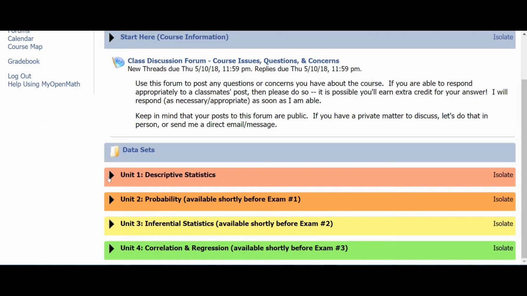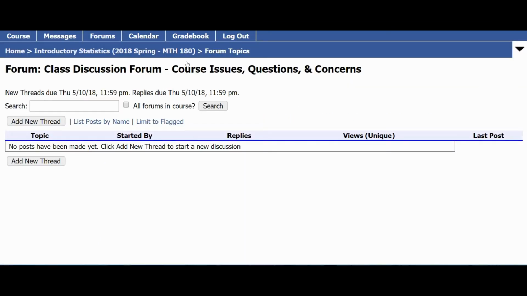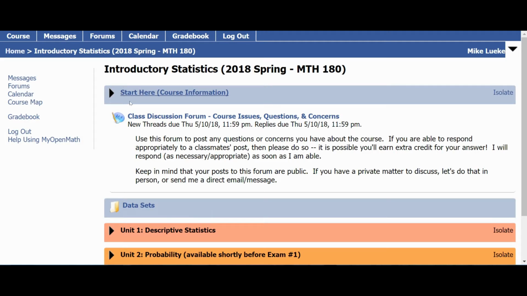The last thing that I want to mention here, well, 2 things. You'll notice this class discussion forum. When you click on this, it'll take you to a new discussion forum where if you have questions or concerns related to the class, you can add a new thread, and then you can ask your question to everyone else, and your classmates may be able to respond to you in a more timely manner than I can. Keep in mind that if you respond to a classmate's post in a meaningful and substantive way, you can earn extra credit in the course.